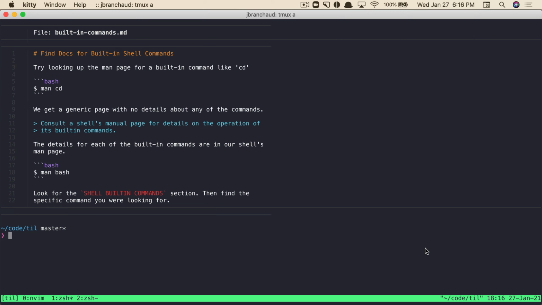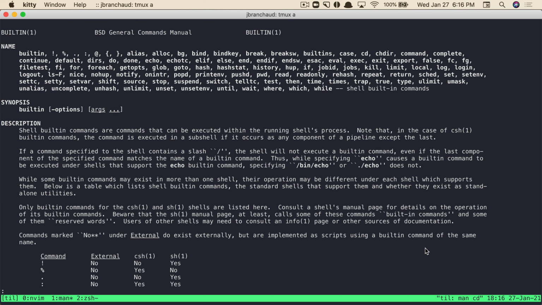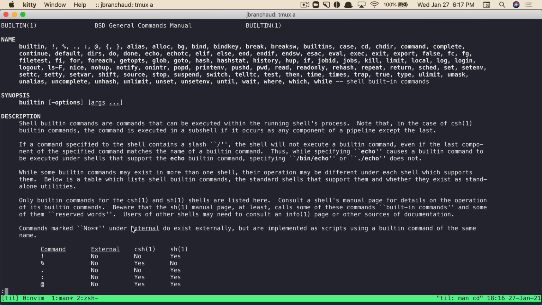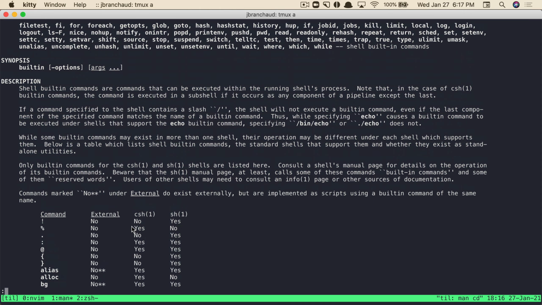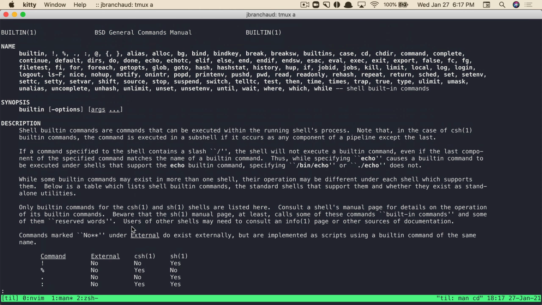And so man cd is a great example of a time when you try and look at the manual pages for one of these commands and you find out that it's a built-in command. You find that out because you get to this sort of unhelpful man page where it lists out all of the built-ins, and then it has a little bit of a description, and you scroll down and there's just not much here. I am not learning anything about how the cd command works.